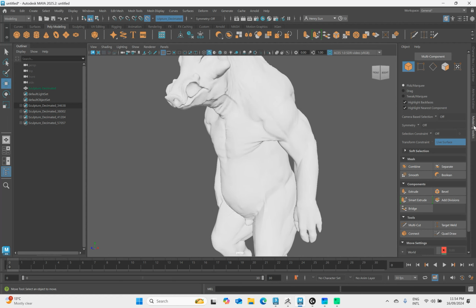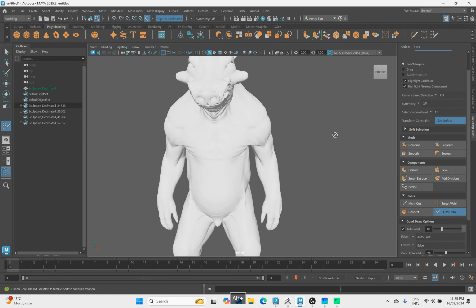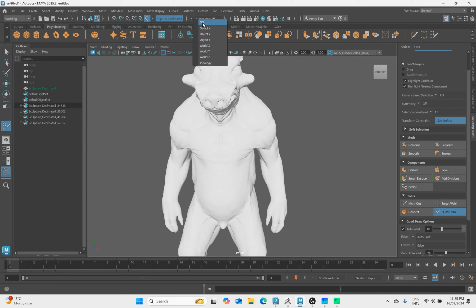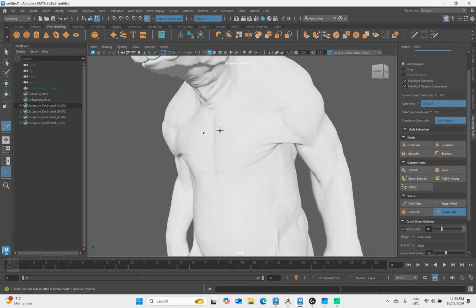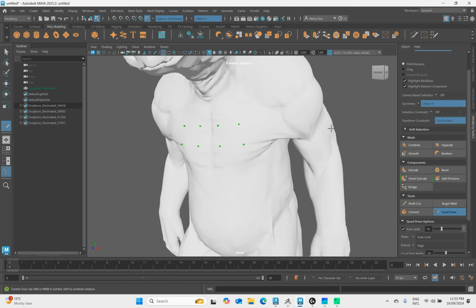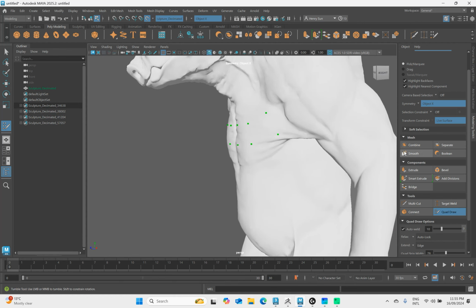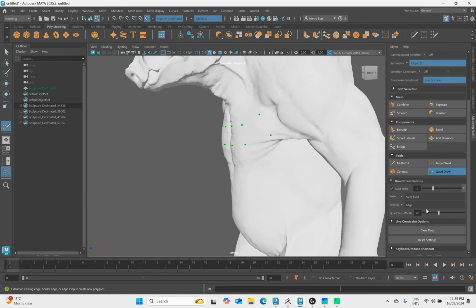Over here in our modeling toolkit, there's a button called Quad Draw. Now, if your model is symmetrical, then you want to turn symmetry on. You can just go up here into the toolbar and turn on Object X. Now we can click on the surface, and these vertices that we're making are sticking to the surface. We can come down here and play around with how far they sit onto the surface itself.